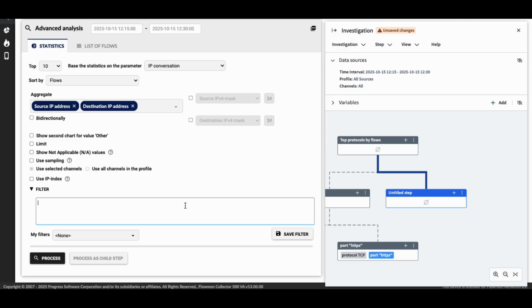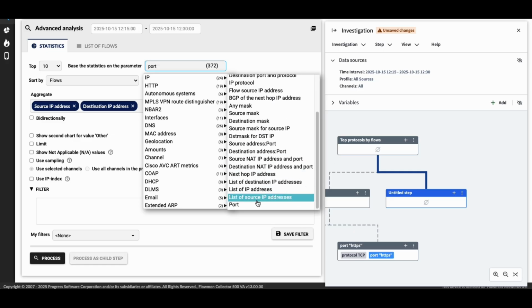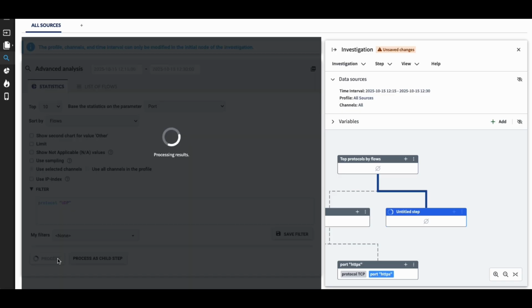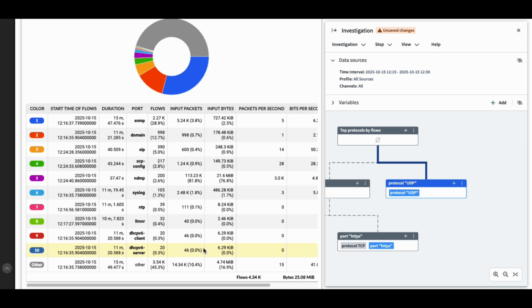The statistics parameters will be changed to port instead of IP conversation, and the filter specified as protocol UDP before clicking on the process button. The analysis can proceed as it would with the TCP protocol.